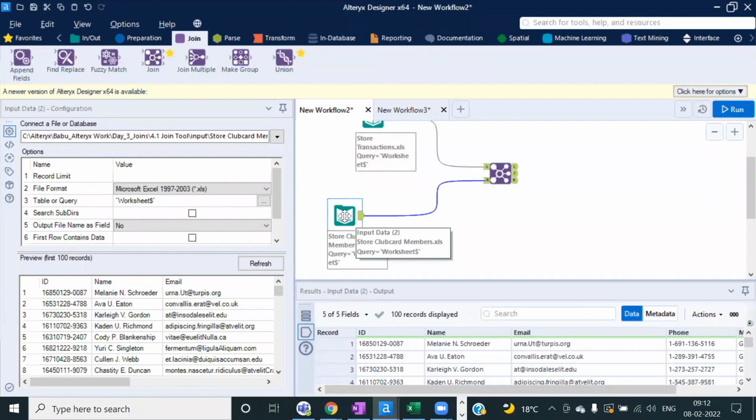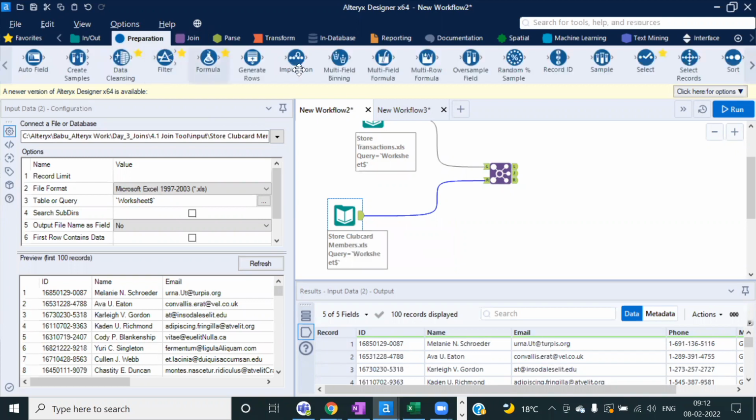Record limit. Sample one, sir. Record limit, sample also works. Is it clear? I can also do 60 records limit, or else drag and drop a sample tool and just select first 60 records. Both will work. Okay, cool.